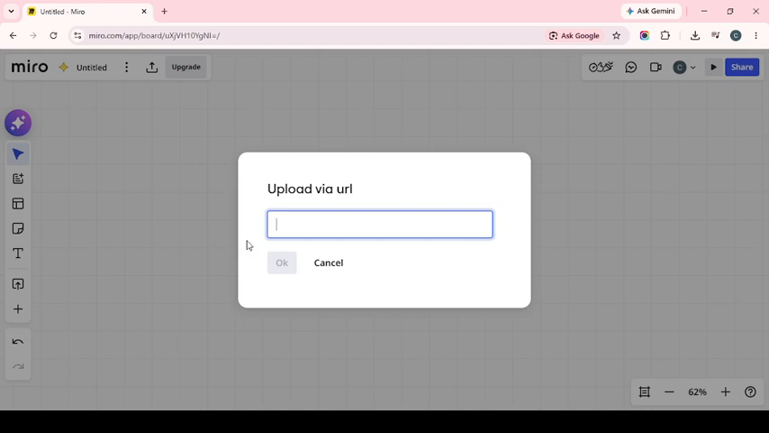If you're adding several visuals to a board, it can help to place them neatly as you go, so your canvas stays organized and easy to work with.